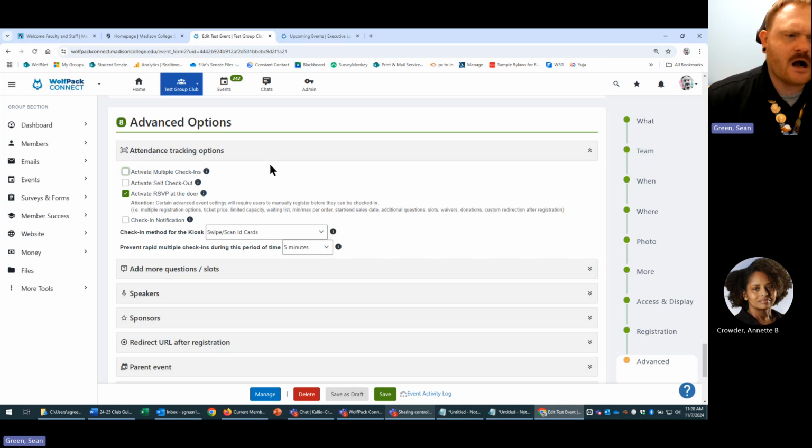And so yeah, we just have this RSVP at the door. You could select this to get, as it says, a basic notification. So if I checked into this event that we're doing right now, I would get an email saying, hey, thank you for checking in to the event, right? Then the check-in method. It says kiosk here, but really the kiosk is wherever the entrance to your event is.